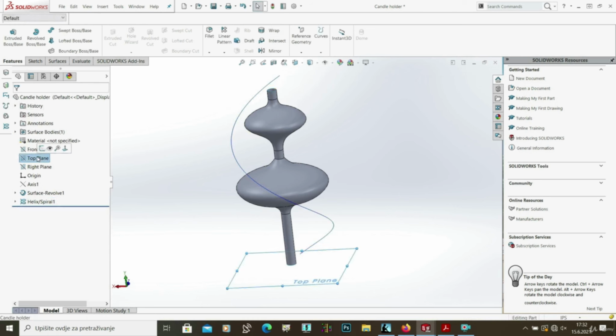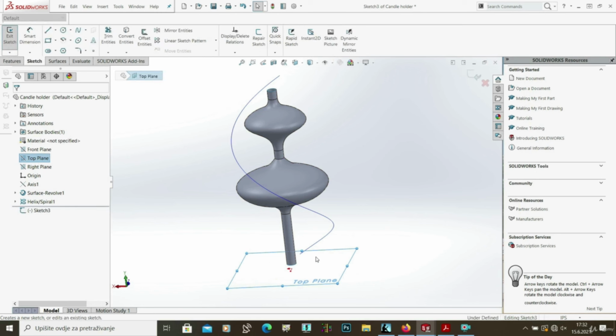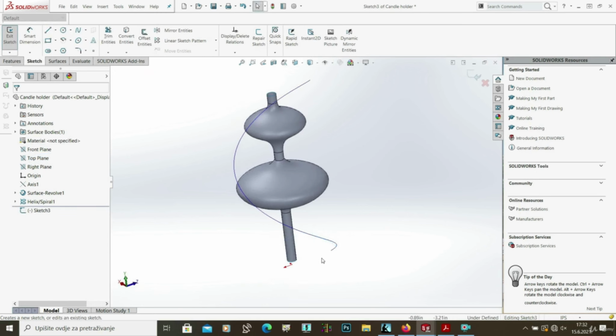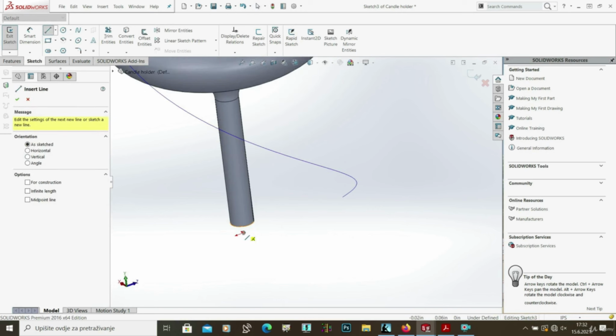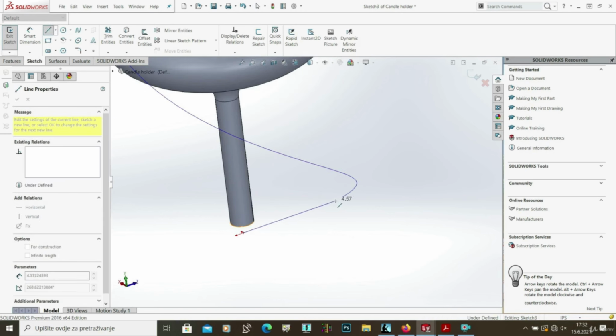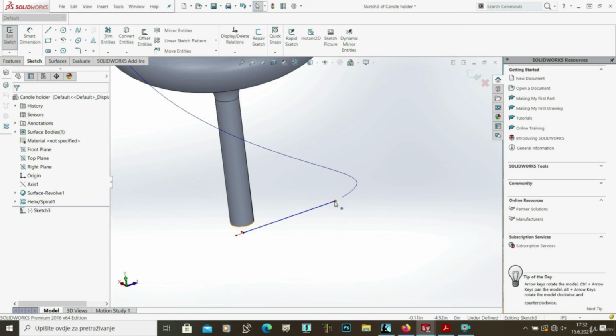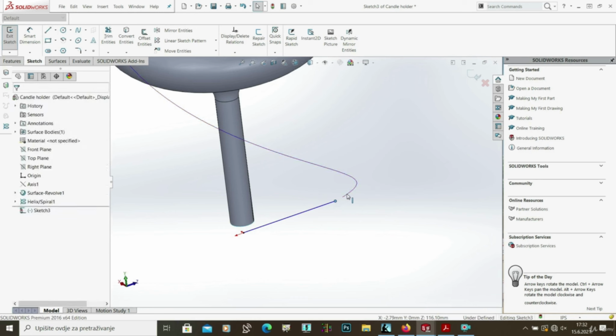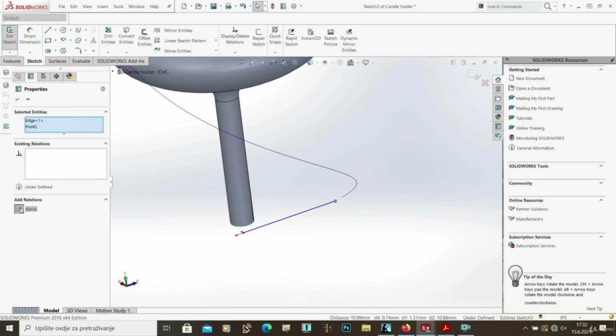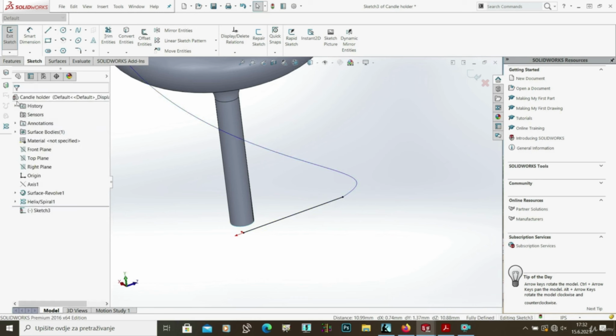Now let's go on the top plane and create a new sketch. Let's create a line, starting from the origin and going to the helix, like this. Now let's select this point of the line, hold Ctrl and select this helix, and go with Pierce relation. Click OK, and our sketch is fully defined. Now let's exit the sketch.